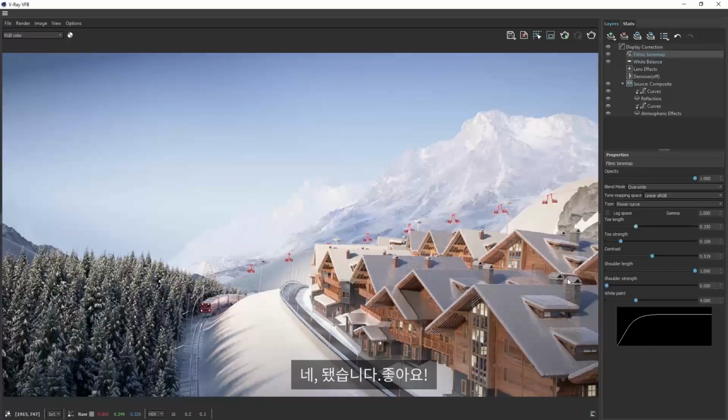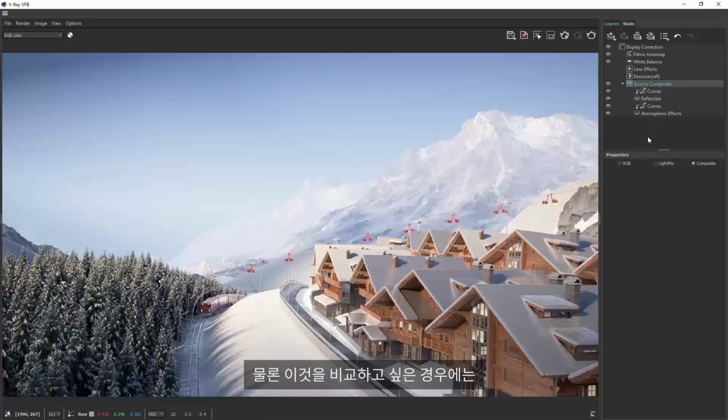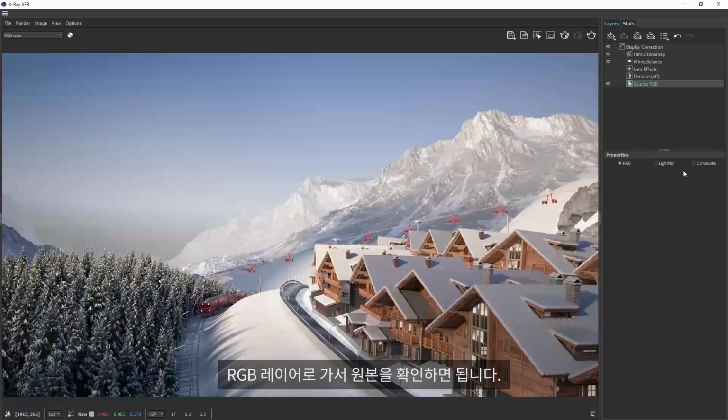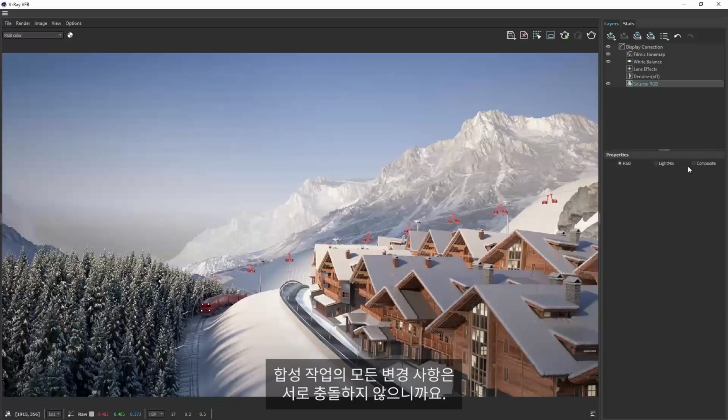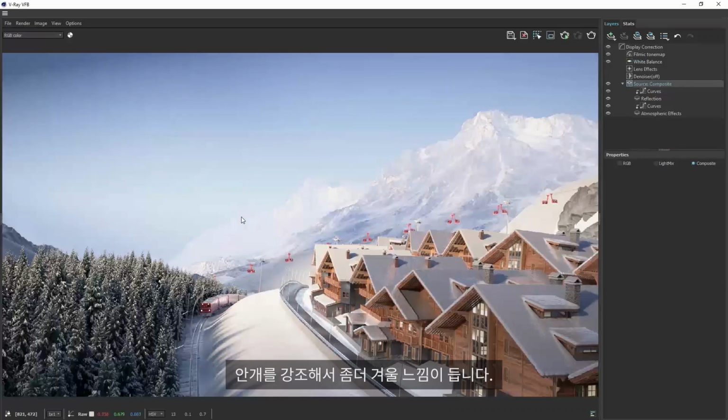There we go. All right, great. So yeah, I'm liking how this looks. I think this is a nice little composite we've done. And of course, if you ever want to compare it, you can always go to the RGB layer and see what we originally had. So all of our compositing changes are non-destructive. But in this case, I'm happy with that. I like how that looks. We've brought out the fog, and it's feeling quite a bit more wintry to me. And I think that's a good change.